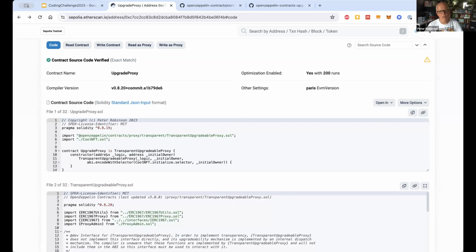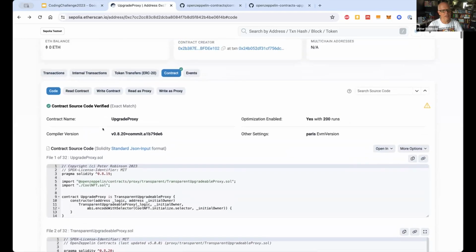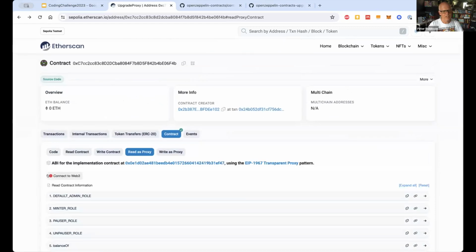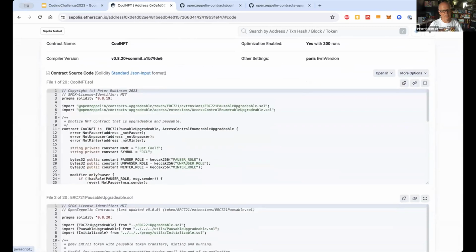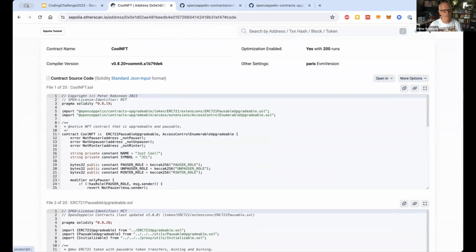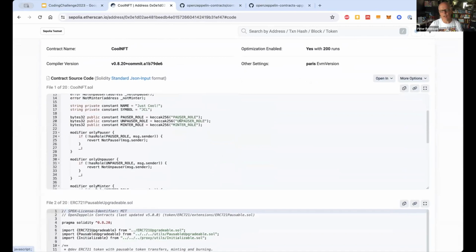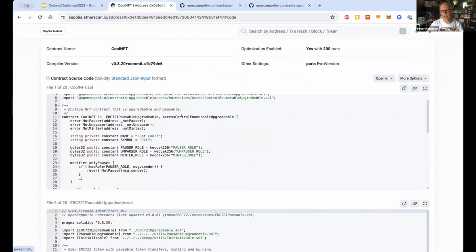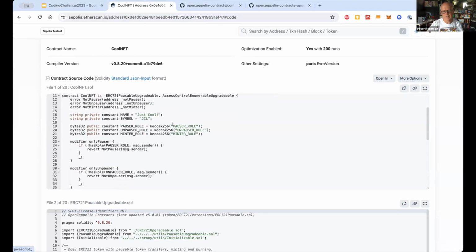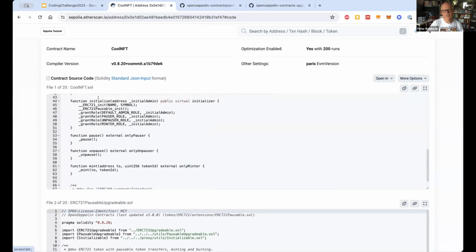If you go through, you can see. If we click on, say, read as proxy, you'll see that the actual implementation behind the proxy is here. And this is at a different address, we've got CoolNFT. And CoolNFT's got a few roles: a pauser, an unpauser, a minter. And obviously it's an access control contract. So that means we've got a default admin, and we've got an initialize function, which takes this initial admin and does a few things. So if it wasn't initialized, then you would be right.